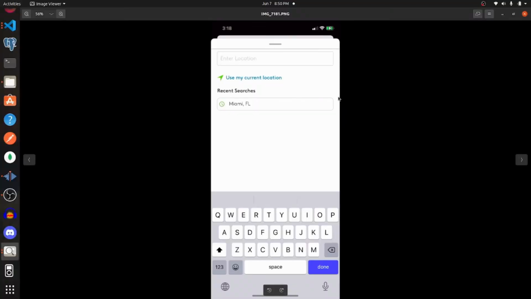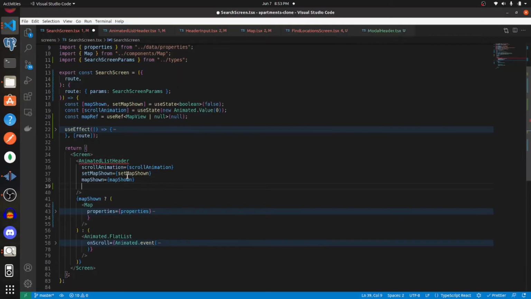Now we need to display the recently pressed location in the input box whenever we're on the map screen. And we also need to implement these components of useMyCurrentLocation and recent searches. So to display the recently pressed item in the input box, we need to go to our animated list header and create a new prop for it. We're going to call that prop location. And if we have route.params, we need to pass in the route.params.location. Otherwise, we're just going to pass in "Find a location".